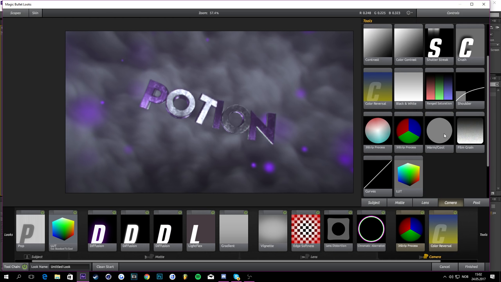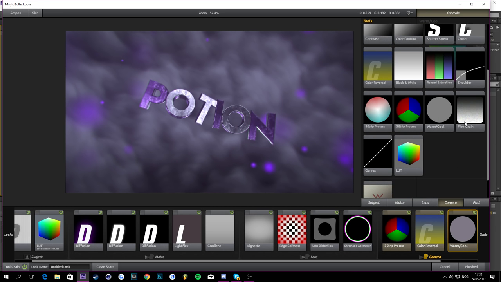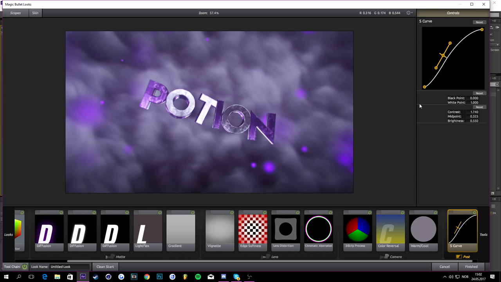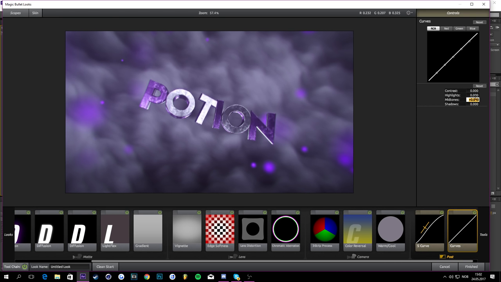Then we can also add a warm cool to make it a bit more the color we want. So maybe a bit cool and a little bit more to the orange, like the purple side. That looks nice. Then we want to go to tools again and add a... And then go to post and add an S-curve. Then we want to change the contrast to 1. Then go to tools again and the curves. And change the midtones to 0.333 and shadows to -0.444.